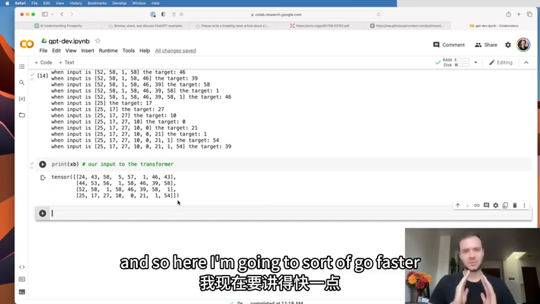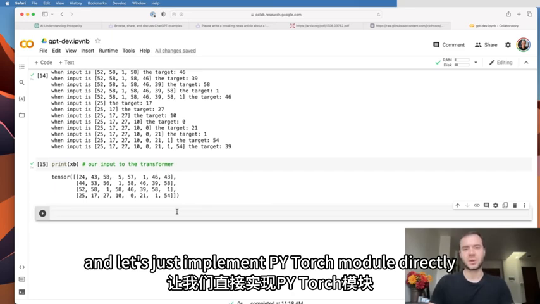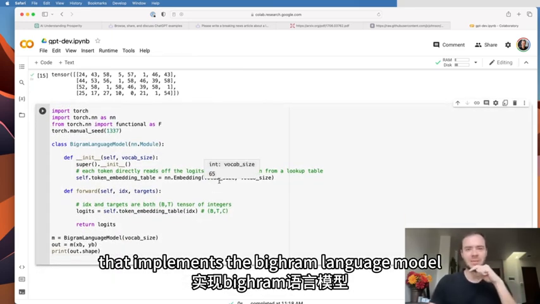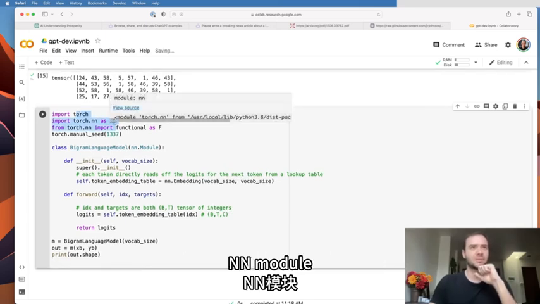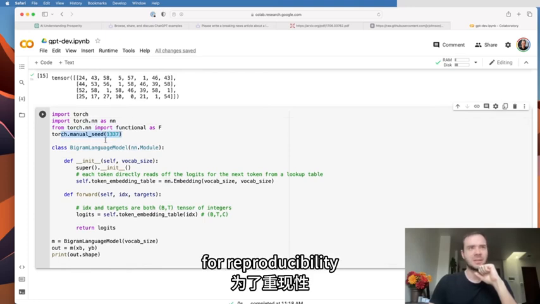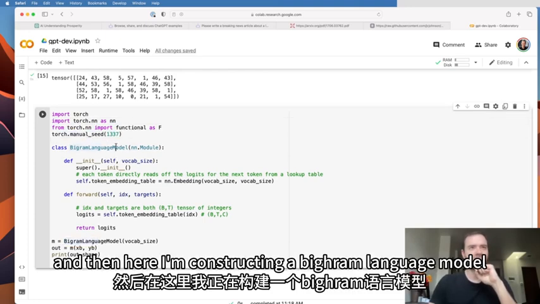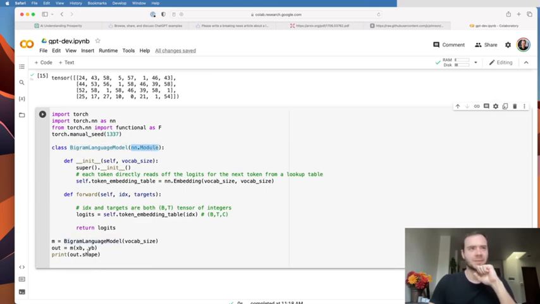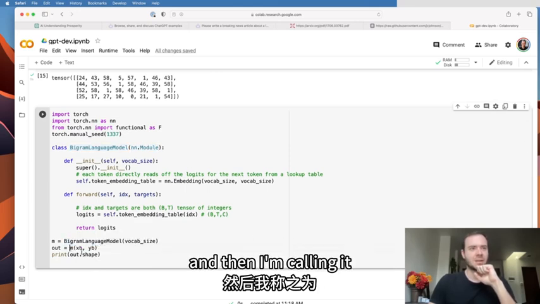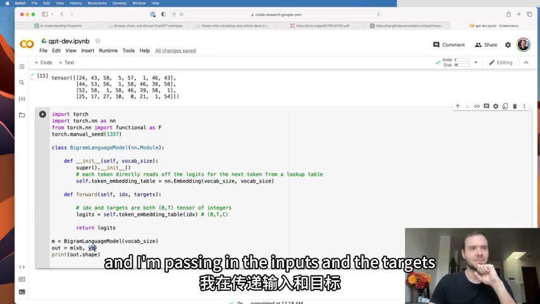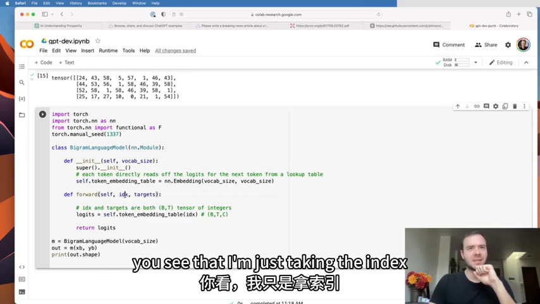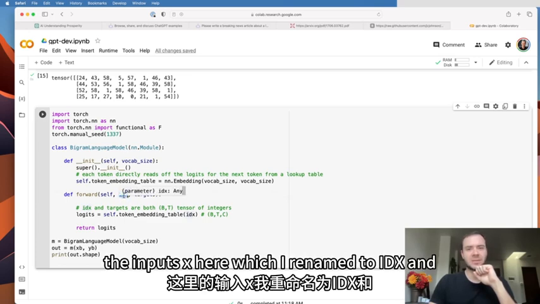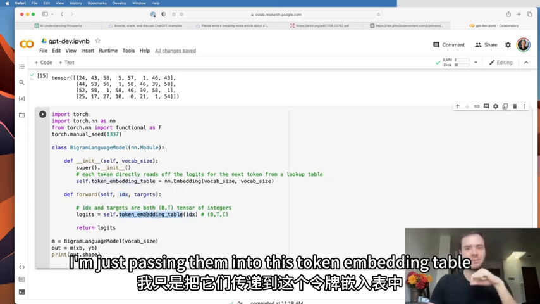So here I'm going to go faster, and let's just implement the PyTorch module directly that implements the bigram language model. I'm importing the PyTorch nn module for reproducibility. Then I'm constructing a bigram language model, which is a subclass of nn.Module, and calling it, passing in the inputs and the targets. I'm just printing. When the inputs and targets come in, I'm taking the inputs x, which I renamed to idx, and passing them into this token embedding table.